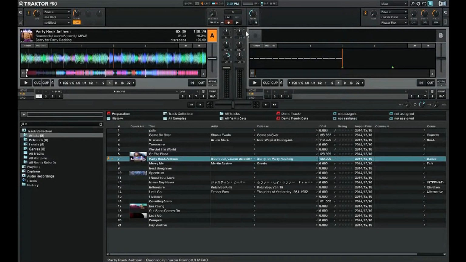In the middle section, I don't know a lot about these features because I just haven't used the software enough, so you'll have to try it out for yourself and see if there's features there that are going to be suitable to your needs. Above deck B, the same effects that you can select.